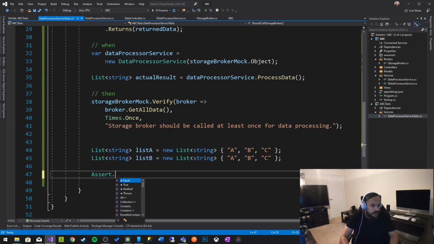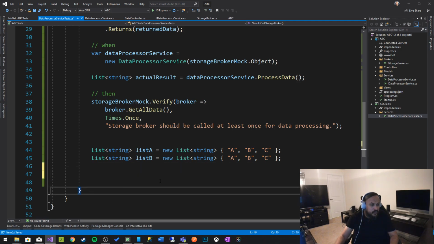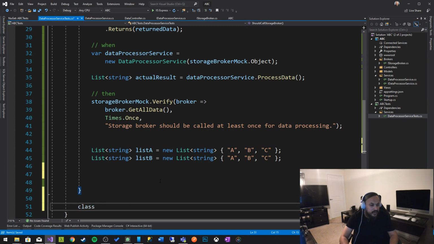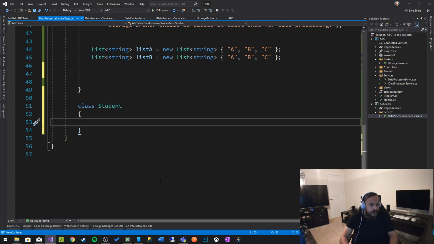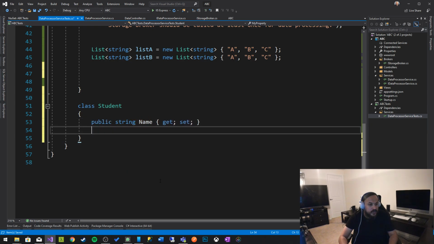List A. Oh, maybe because these are very primitive types. Let's create a quick internal class in here. Let's call it student. Let's complicate things a bit. And let's say it has a name. So property, string, and this student has a name, right?